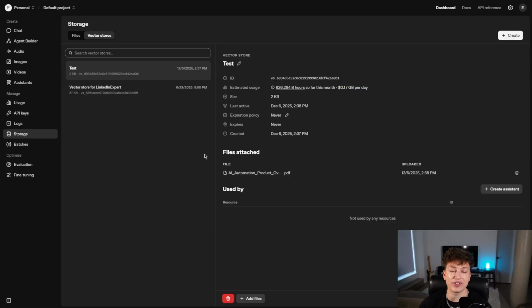Once you've attached all your files, this is basically like a built-in RAG into the OpenAI node. So instead of building out those crazy RAGs for your clients, you're able to just add all the company data or files or whatever you have through these vector stores, and then you can use those instead.